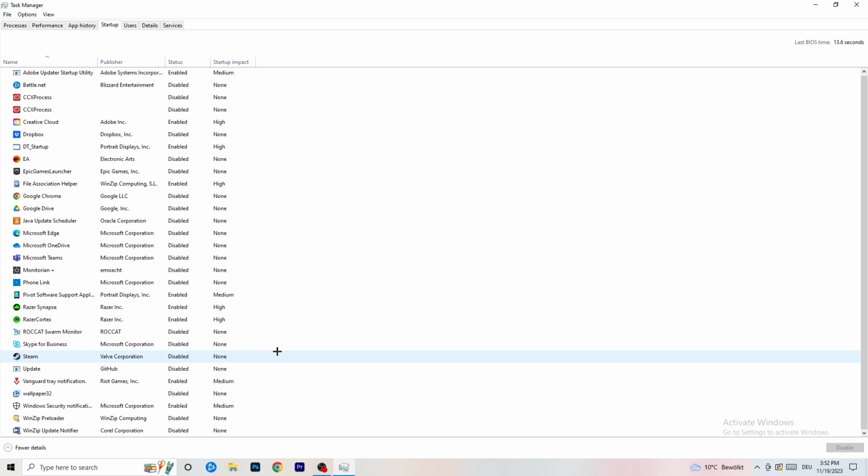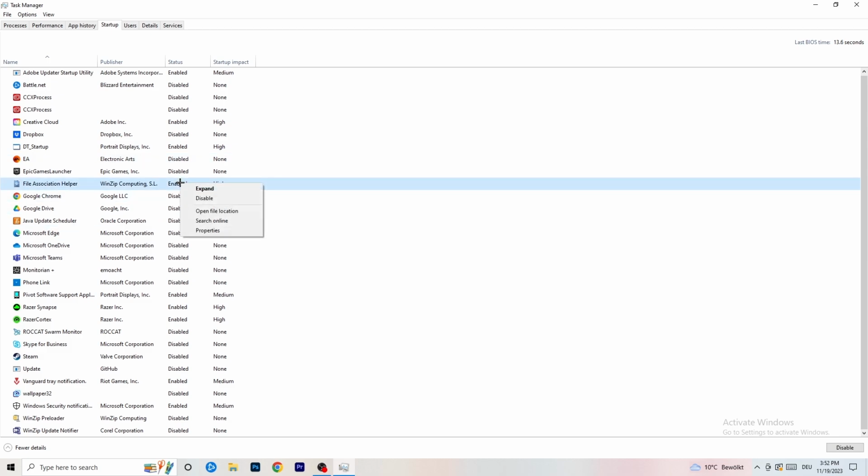So what I want you to do is disable every single program which you don't want to start in the background when you start your PC. So basically everything besides Windows things or Apple things. You're going to right click something which is enabled, and you're going to disable it simply like that.